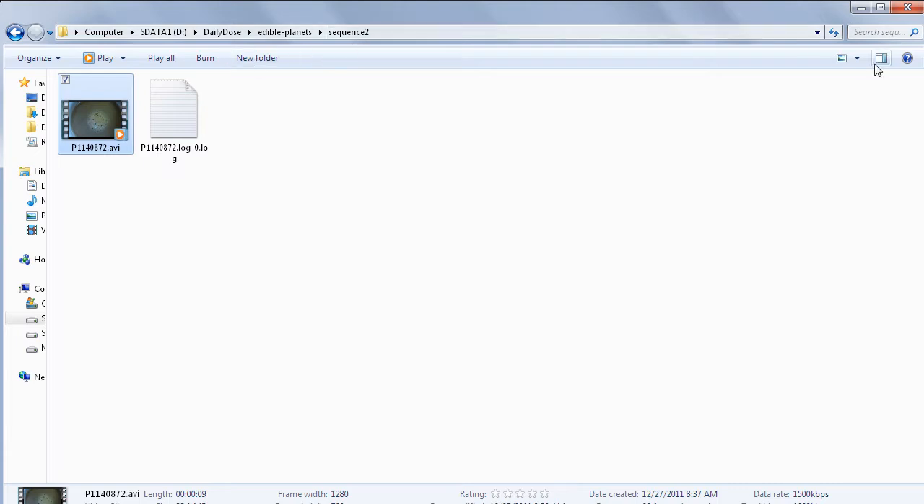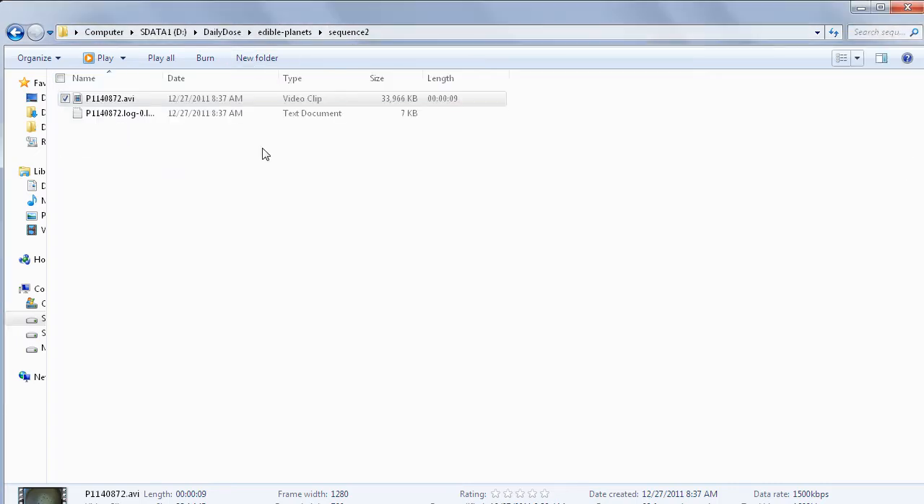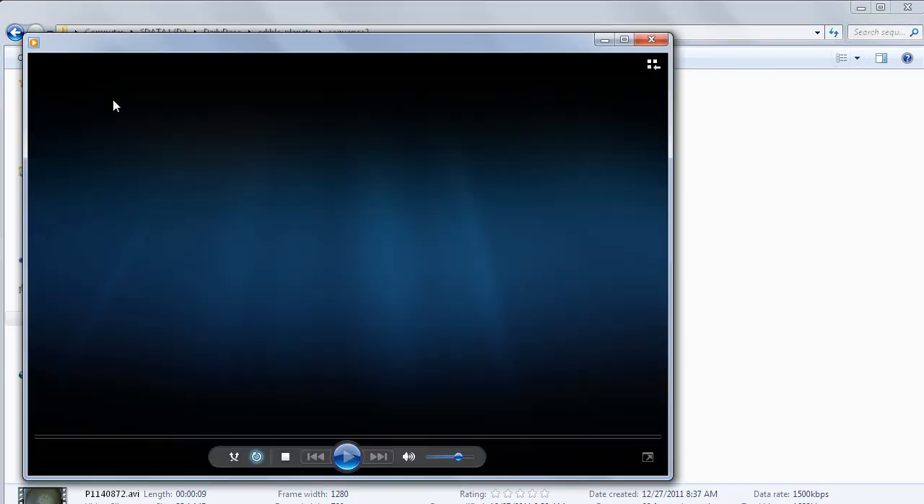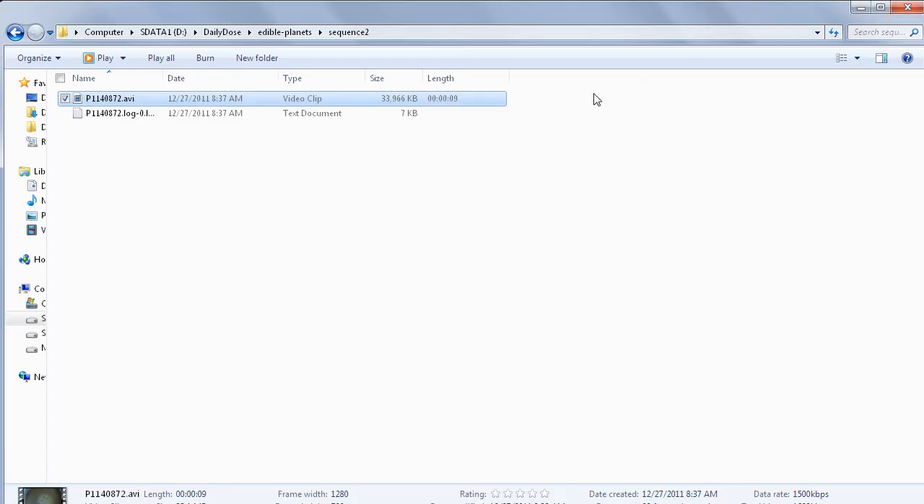Let's see what the file size is. Let's give it details. Oh, not too big, 33 megabytes. Let's run that through Windows Media Player, and there it is in all its original size beauty. Pretty high detail.